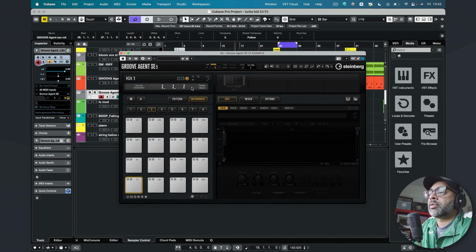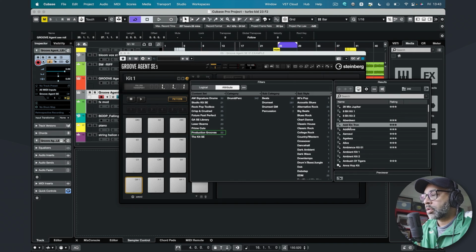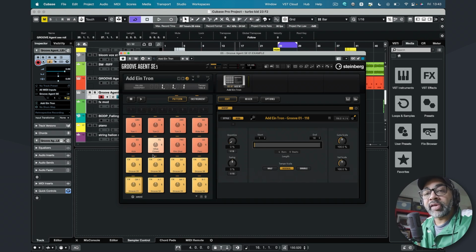Quickly explain things. We have a pattern mode and we have an instrument mode. So in the pattern mode, let's load a default kit. I don't know what that is. I just randomly threw it on there. Okay, let's have a listen. So in pattern mode, we get to hear the grooves.